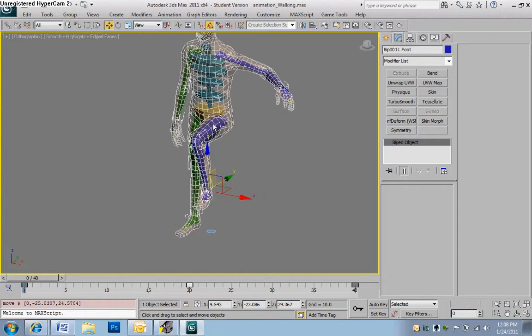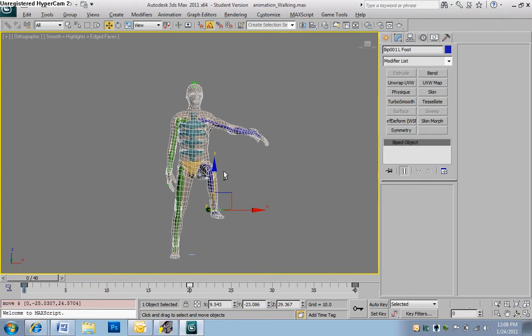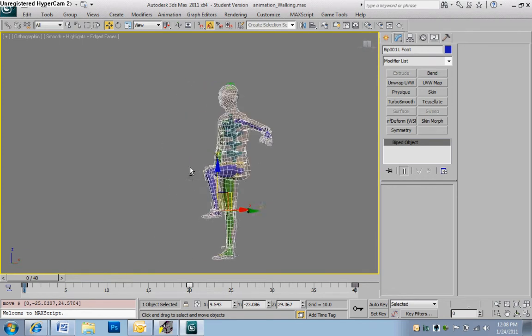Anyway, that's pretty much it. The next tutorial, I'll be going over just some basic animations and exporting it out of 3ds Max, and towards the end, actually importing it into UDK.